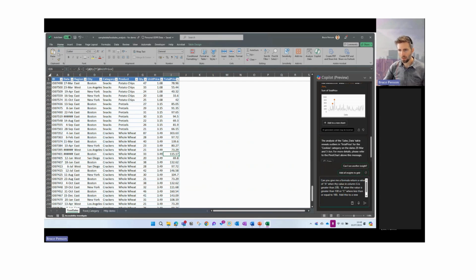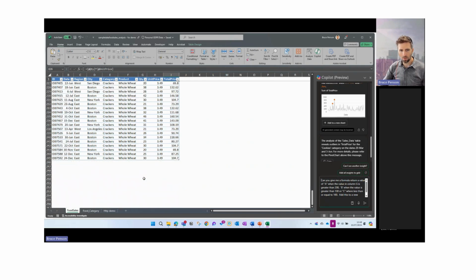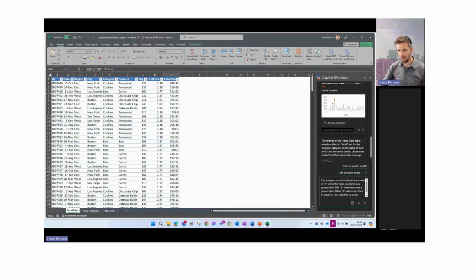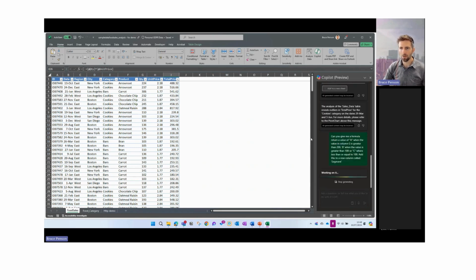So what I want to do is basically segment the data in column G, the quantity data, so that I've got some categories based on how much of these items I've sold. So I've asked Copilot to return a value of A if it's greater than 200, B if it's greater than 100. I think you get the idea. And what I really want, this is a new column called segment, so I can segment these into ABC data. So let's ask Copilot to do that and see what happens.